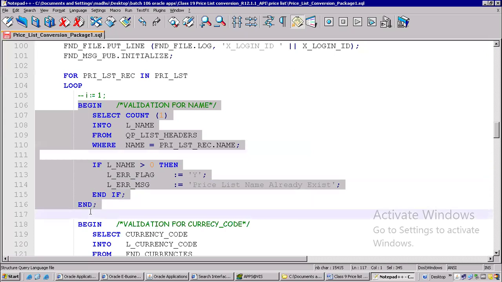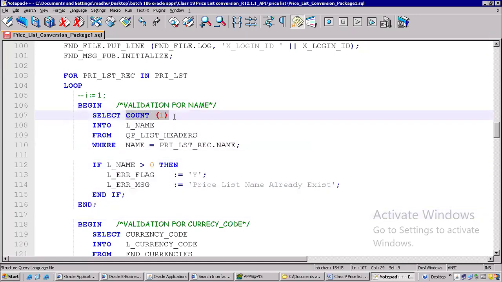So are you okay with this anonymous block? This is called a validation also. One validation is whether the price list is there or not. Are there any duplicates? How are you checking duplicates is based on a count function here. Okay. So this is over.